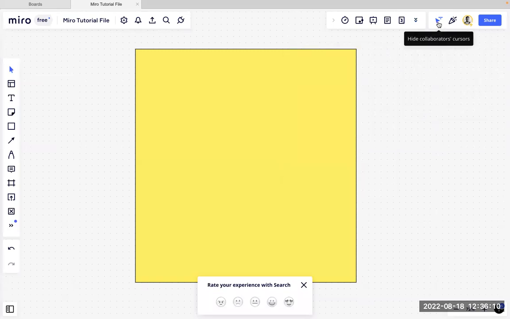So let's talk about, yeah, this is to show the collaborators' cursor. So if you have people on this file working with you, you can see what they're doing. You can also choose to turn it off. Probably you don't want to see their cursor showing around your screen.